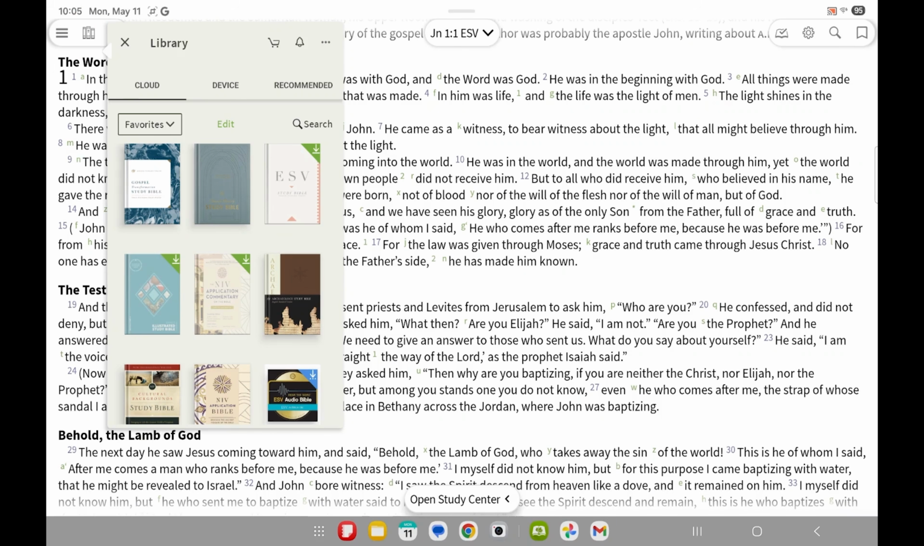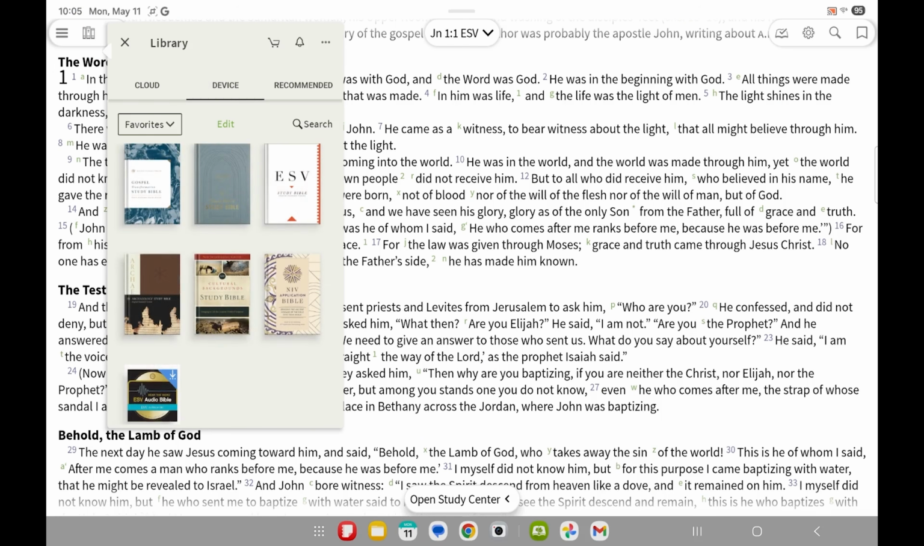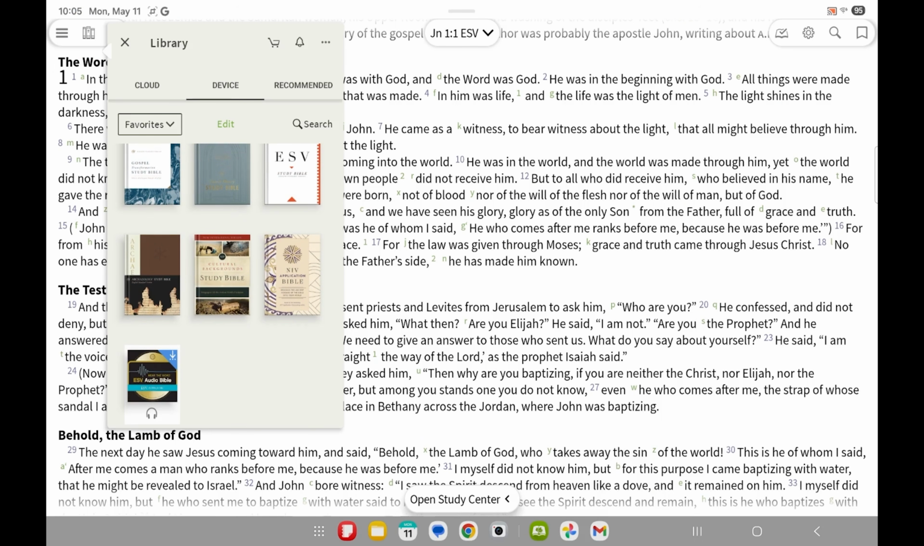The Cloud tab includes all of the Bibles and books registered to your account. If you see a download arrow on a title, just tap it to download it. The Device tab shows all books already downloaded to your device, which are available for offline use.